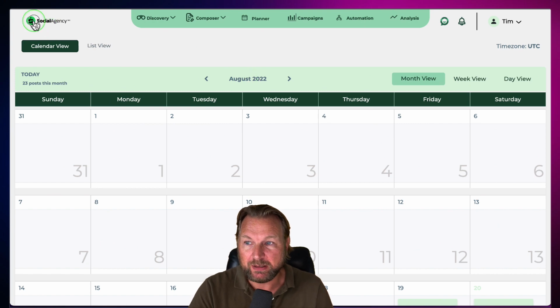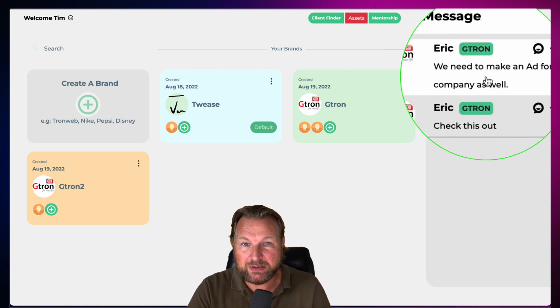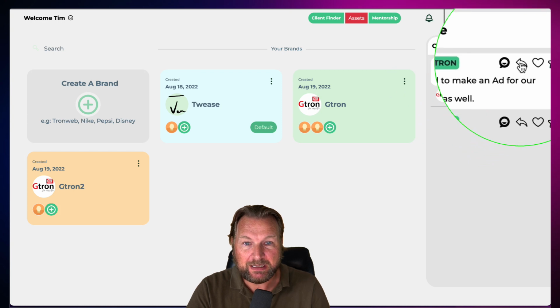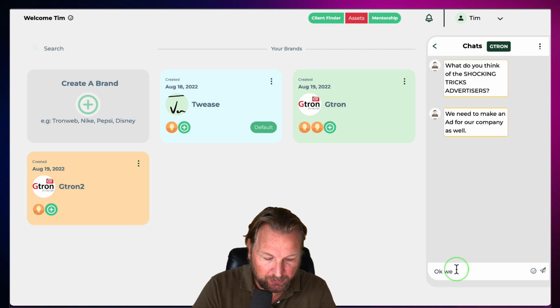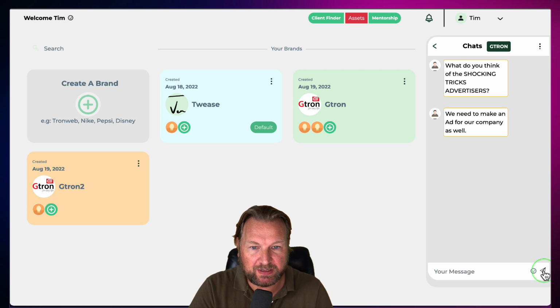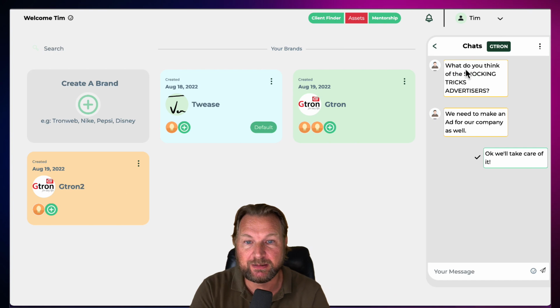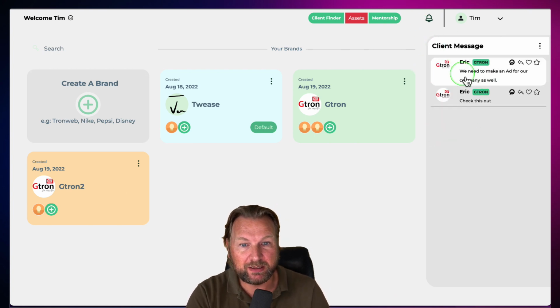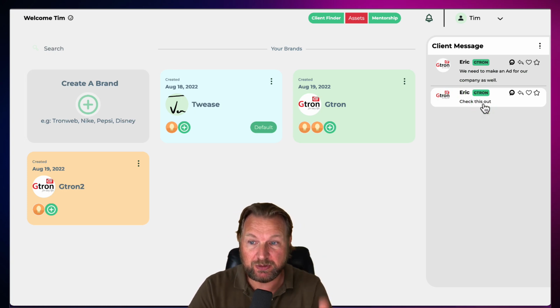Now, like I said here, when I go back to this dashboard, what you will see when you log in, you will see all the messages in here that the clients have typed. So we need to make an ad for our company as well. And in here, you can reply as well to your client. Okay, we'll take care of it. And then you're going to send this, and then they will see this in their dashboard. So there's also an internal chat system with your clients as well. And you can reply to every single message that's in here. So you got your dashboard to communicate with your clients here in the main area.